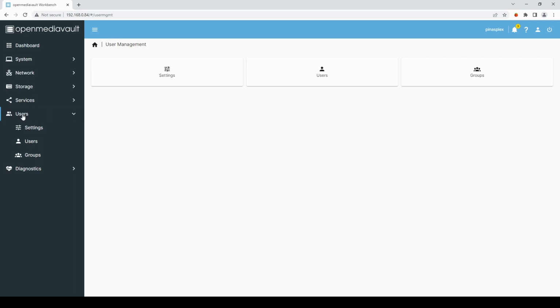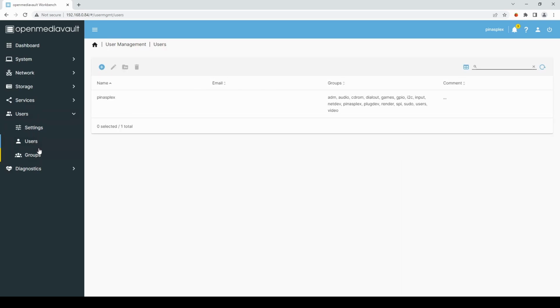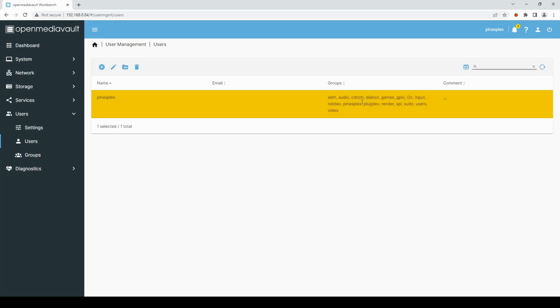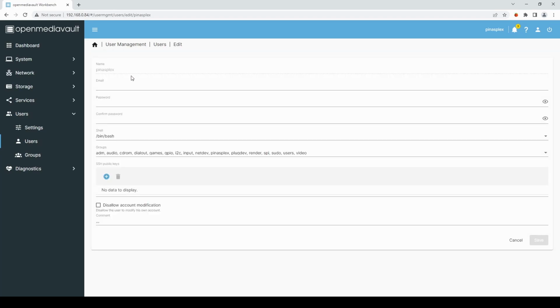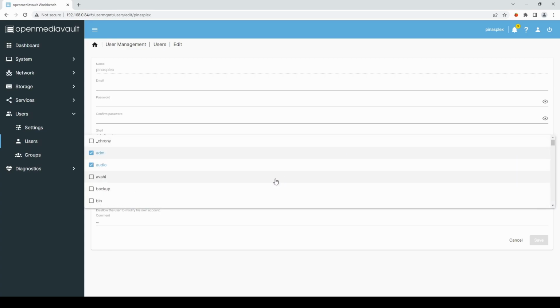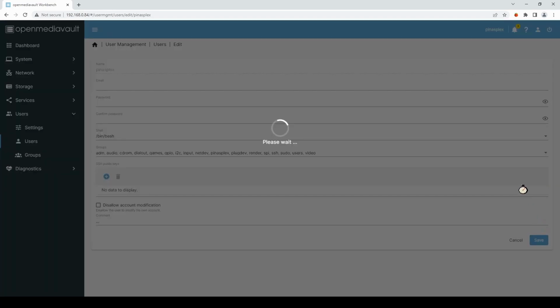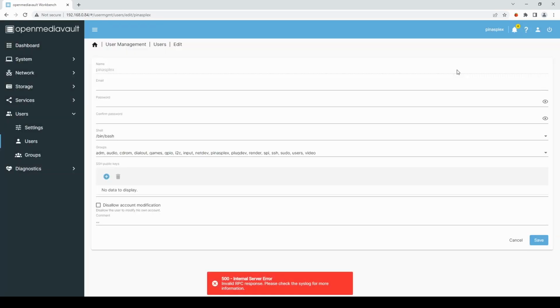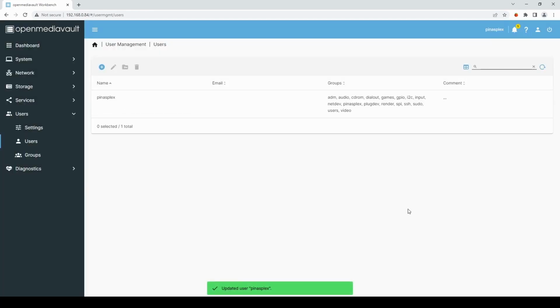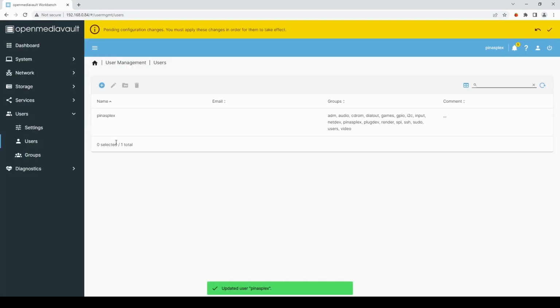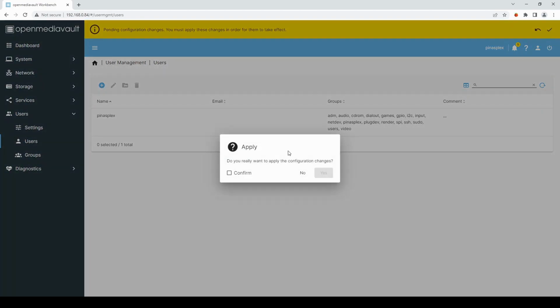I'm also going to go into the Users section and into Users. I'm going to select my user and I'm going to edit the user. The reason being, the installation of Open Media Vault removes SSH access, which I'm just going to add in. So select SSH, hit save. Try that again. There we go. And then apply the changes.